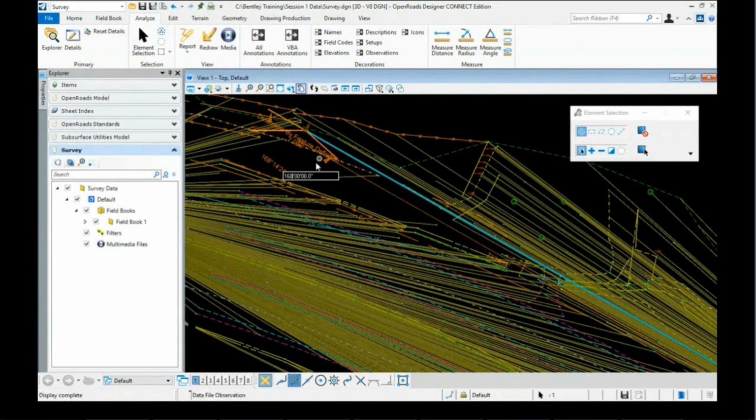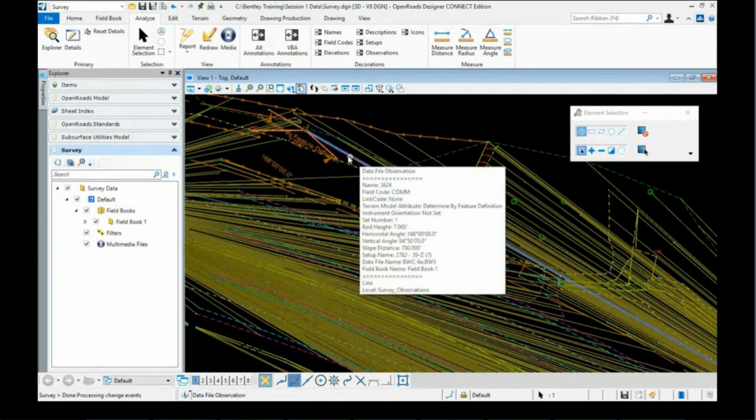The next method is just on the properties of the element. So if I click on one of these observations here, I can go to properties and edit it here. I can type in a new number for my rod height, for my horizontal angle, all the observation data. So the first one is graphics. The second one is here in the properties on the graphic element.